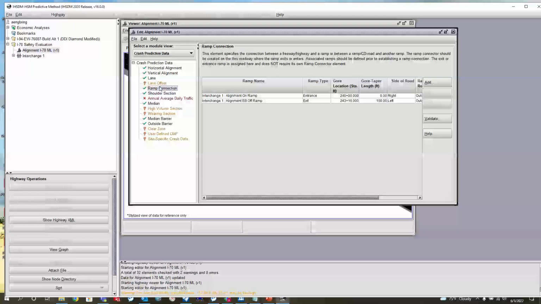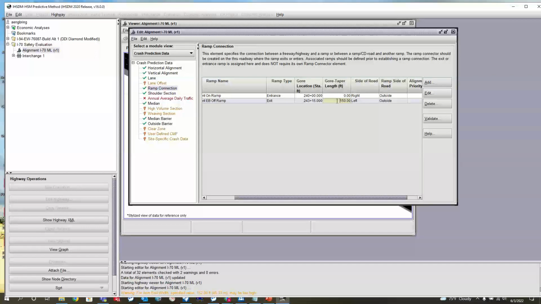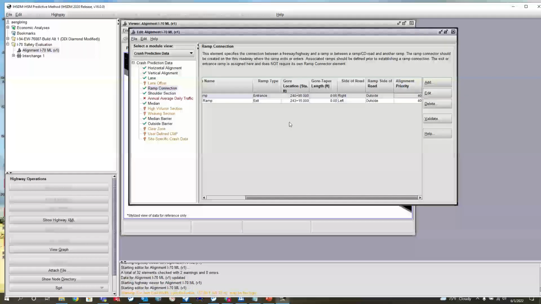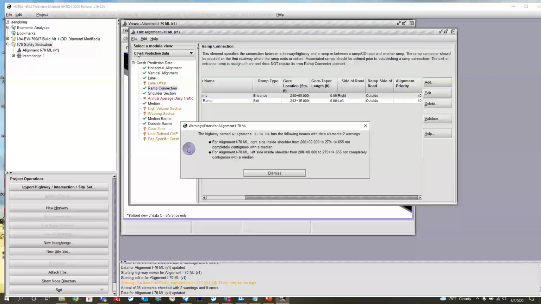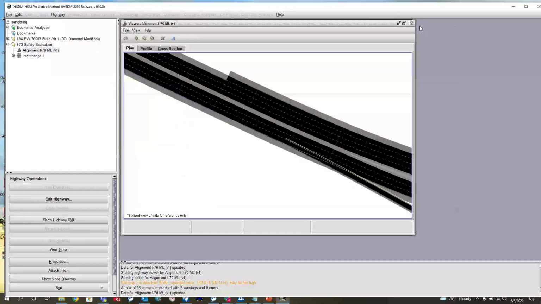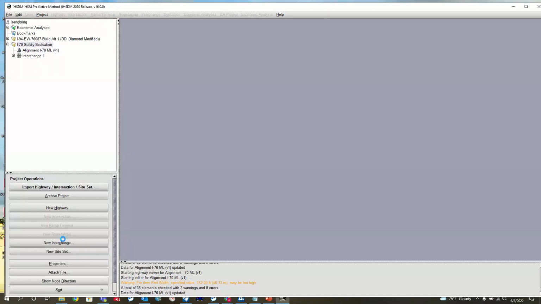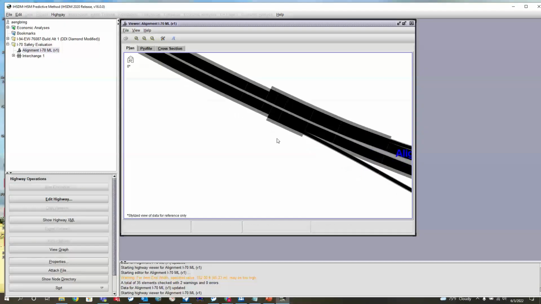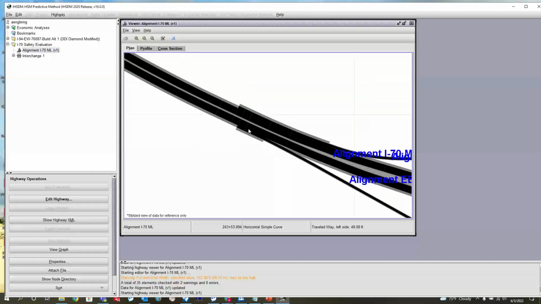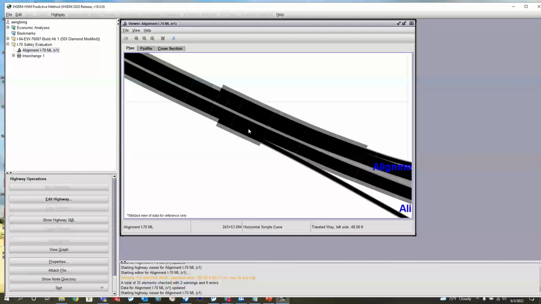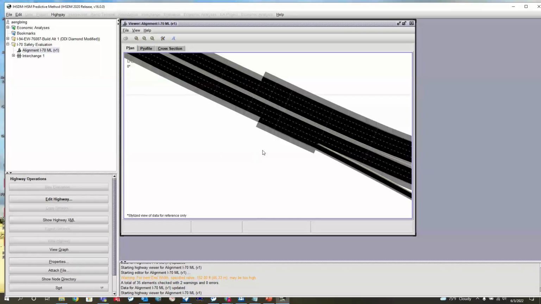So now if we go back into our ramp connections, we can leave this as an exit ramp. However, we can get rid of our gore taper length because we modeled it as that deceleration lane. And we can also bump our alignment priority up to 40 because it's leaving from the deceleration lane. So now if we open our viewer back up, it's going to look much better. So yeah, to me that looks tremendously better.